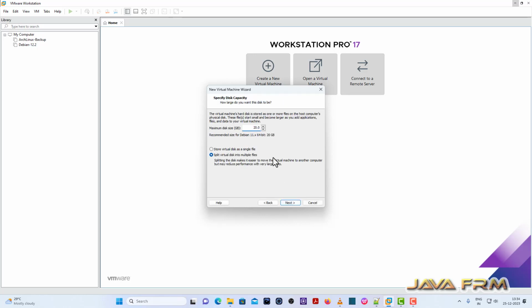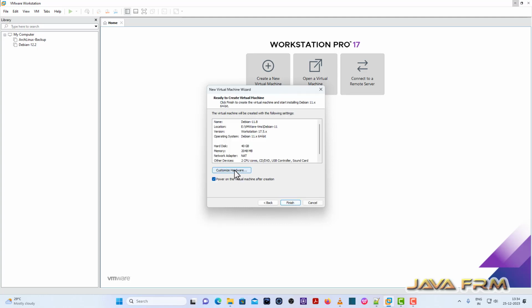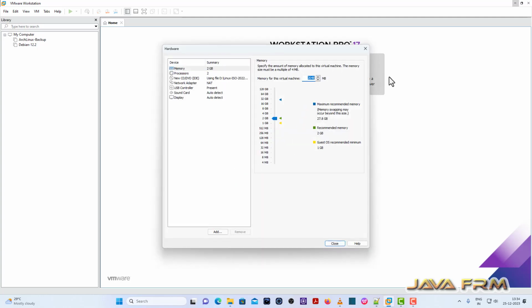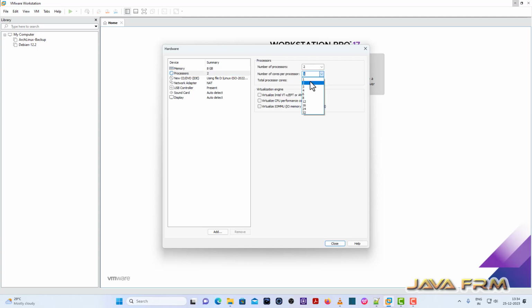Next, provide virtual hard disk. So 40 GB I am allocating. Store it as a single file. Next, customize the hardware. So I am going to expand the RAM to 8 GB RAM, CPU cores, 4 CPU cores. So rest of the settings will remain as they are.